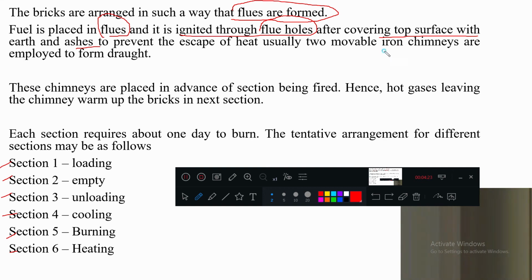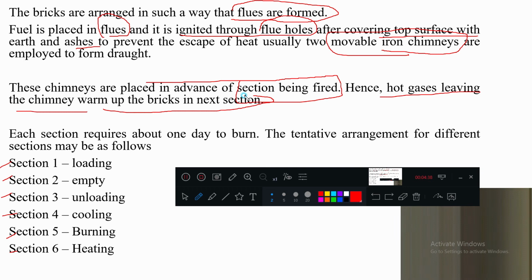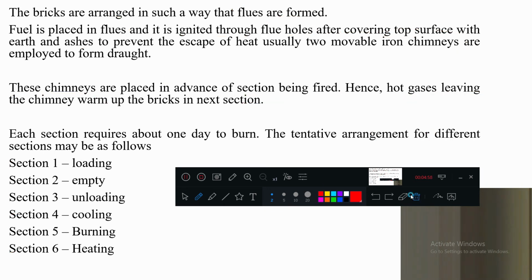And they have some movable iron chimneys, and these chimneys are placed in advance of the section being fired. So the gases that are leaving warm up the bricks in the next section. The chimney is continuously moving in a circular path, which also keeps the next brick sections warm, so that temperature control is possible. No need to worry about all those things. Simply understand the arrangement, or you can say the plan.